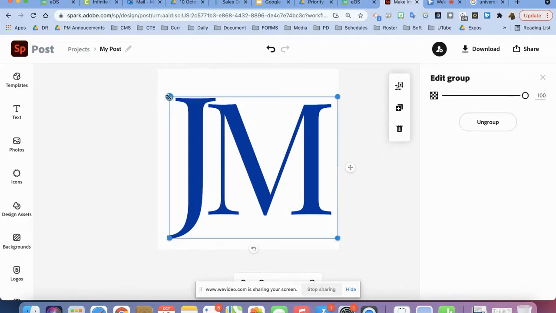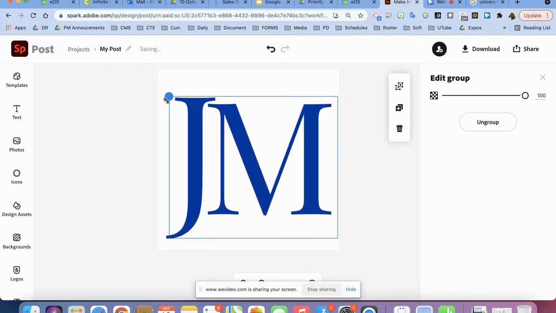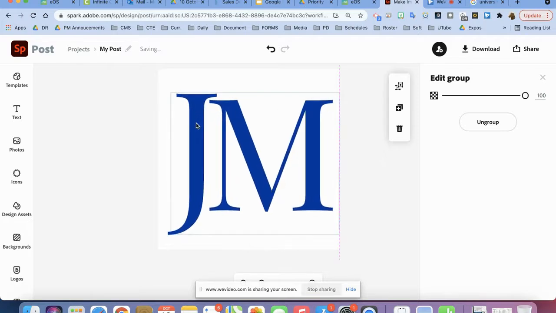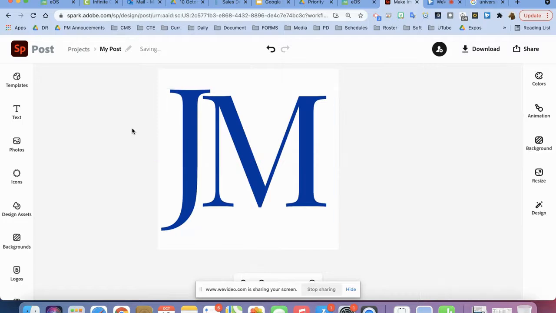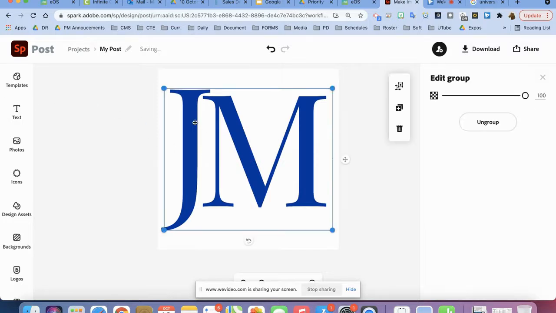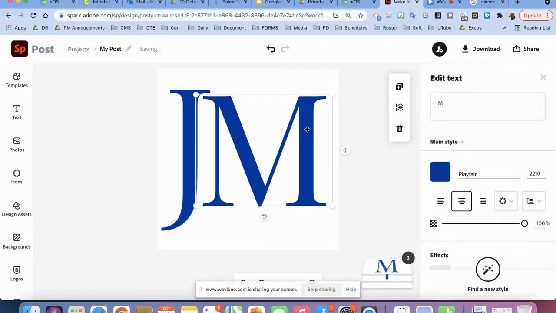So let's say if I wanted to group it, the reason I would group it is so I could resize the whole thing. After you have it set, you can move it around and make sure it's in the center. Now it's in the center of the canvas. Now, the next part, okay, I'm going to go back and ungroup it. I'm going to duplicate the M again.